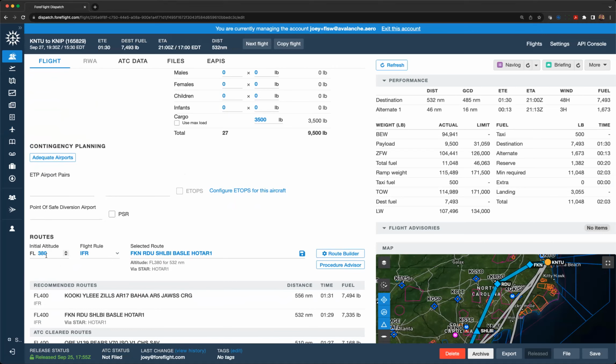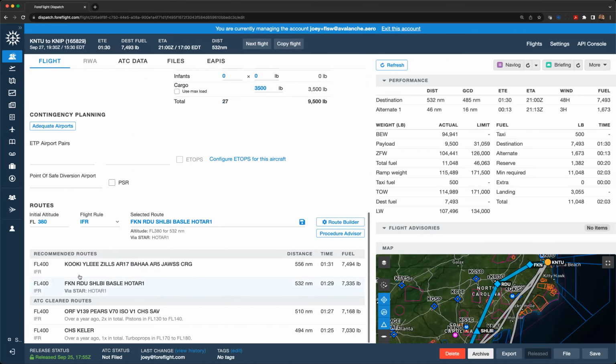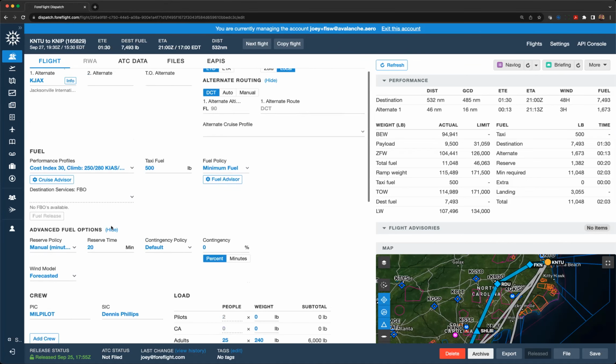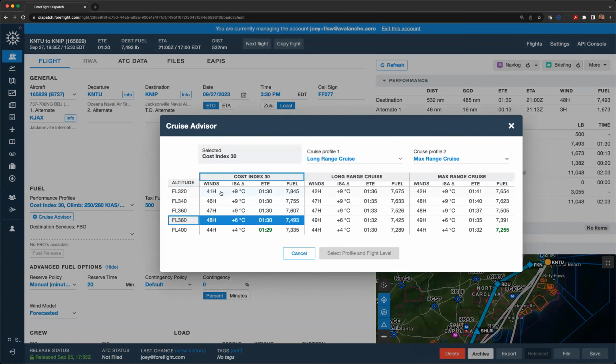Yes. We did it a little earlier with the cruise advisor. The cruise advisor should be used after the entire route is placed there, then come back up to the cruise advisor. Now you'll see varying altitudes and varying performance profiles. And if there was significant icing or turbulence, there would be a little notification here saying this altitude includes moderate turbulence. This one doesn't.